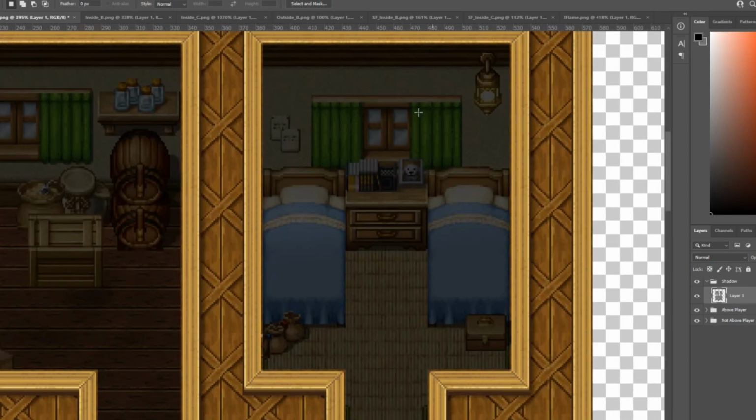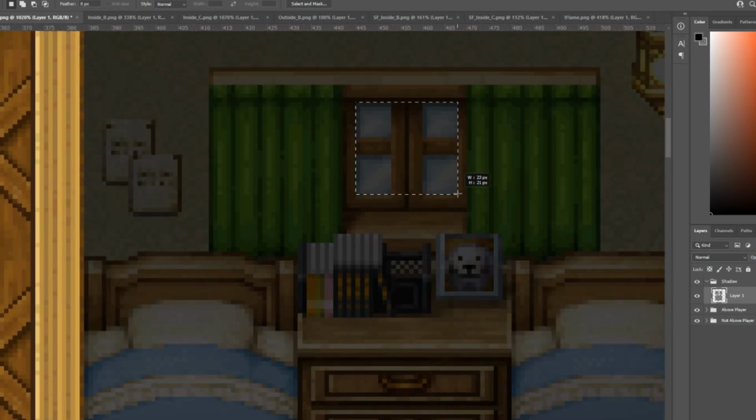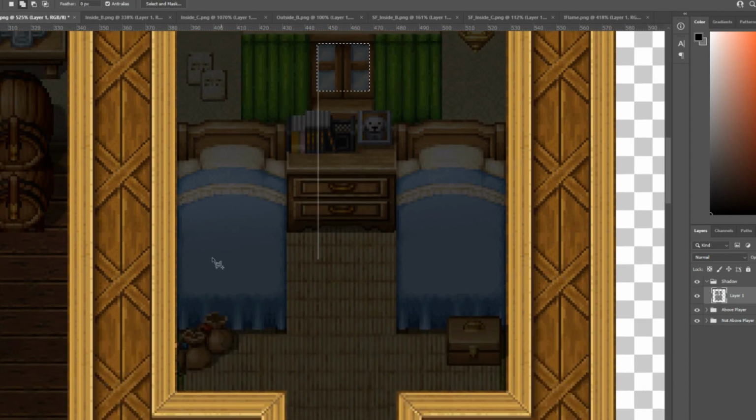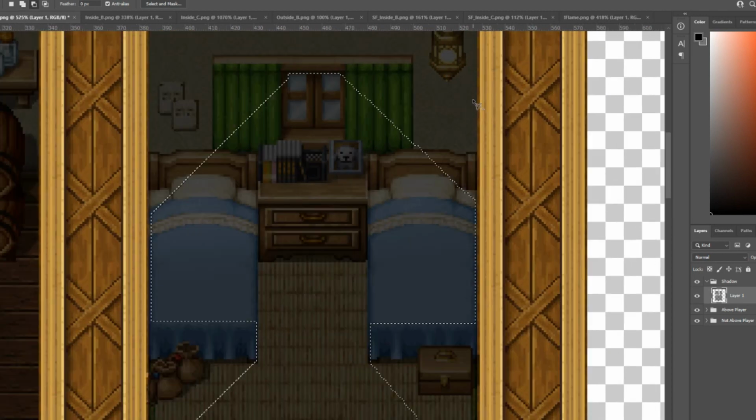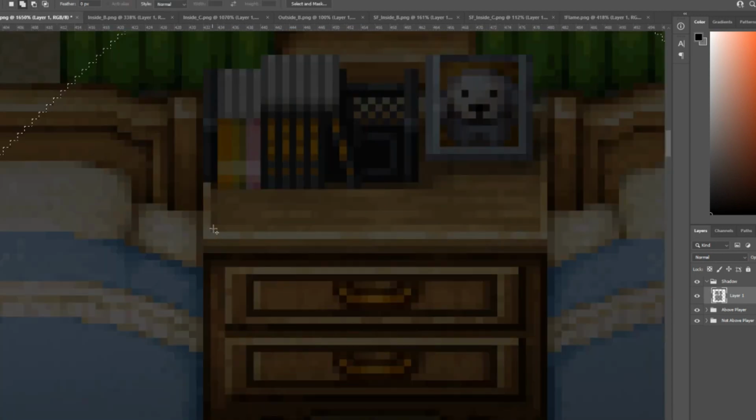So first things first, secondly, light's gonna be streaming in through these windows. I'm gonna select this, then select an area where the light's gonna be streaming through. Now, obviously, it's not going to be streaming down past the bed or anything like that. I'm going to remove areas that still will have a bit of shadow in it.